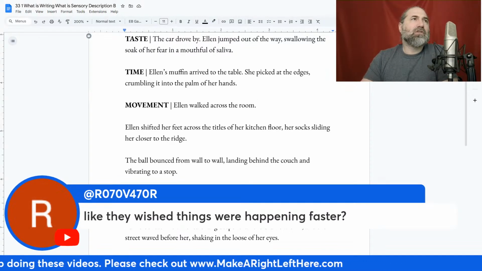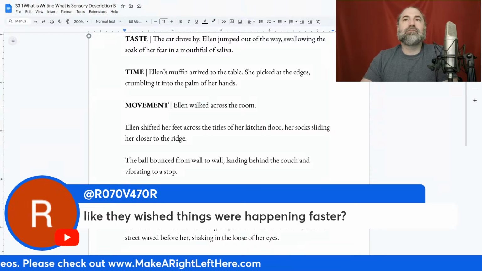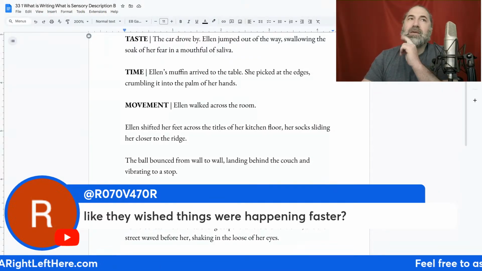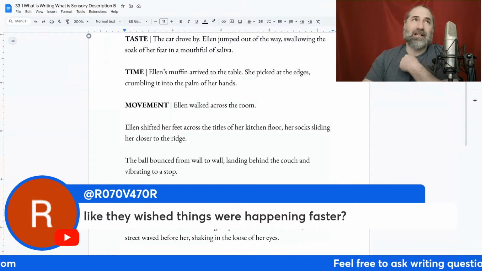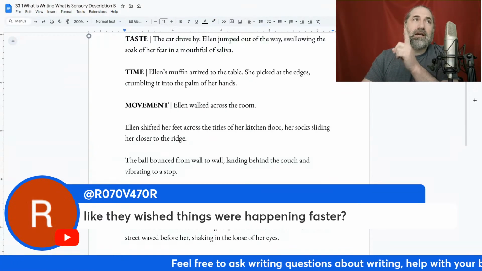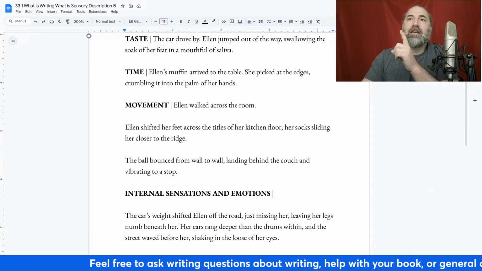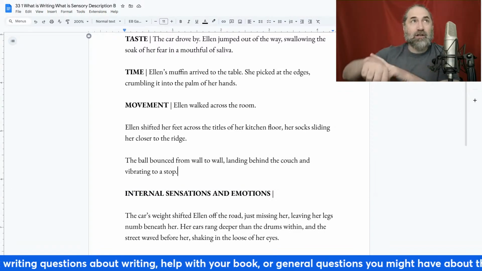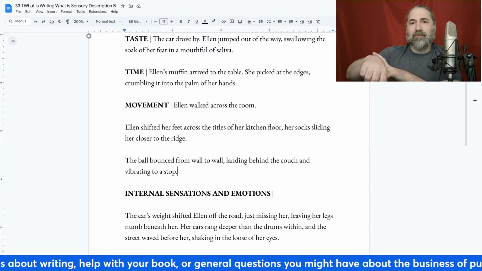Like they wished things were happening faster. That might be internal sensation because the character is wishing. The character is wishing for things to go faster. However, if you showed characters checking their watch, that would be time.